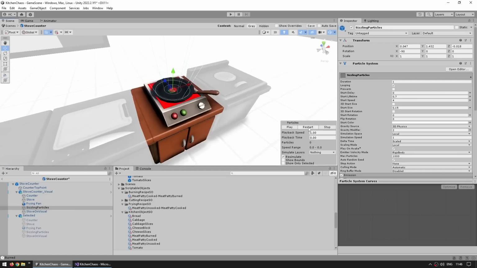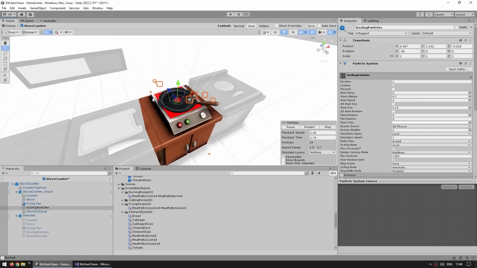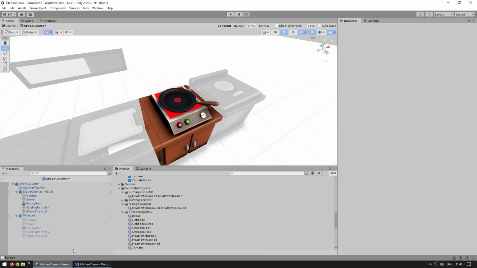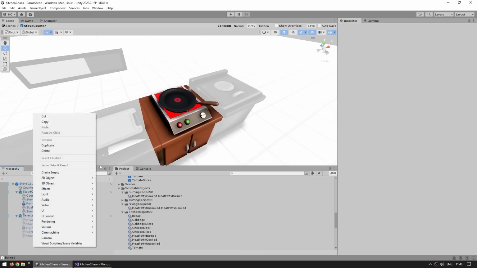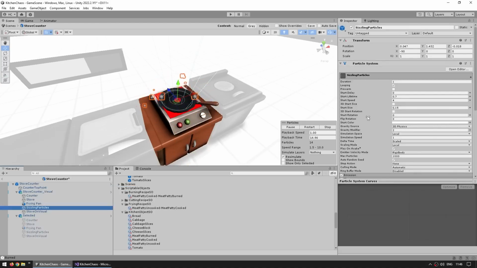So you can enable this one, press on restart, and there you go, just some nice particles just jumping up. This was made with the Unity particle system. So for example, on the hierarchy, you can right click, go up here into effects, and you can create a particle system. So that's what this is. It has a particle system. And over here, you can see all of the various settings.